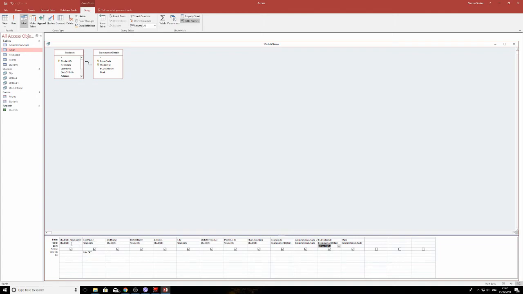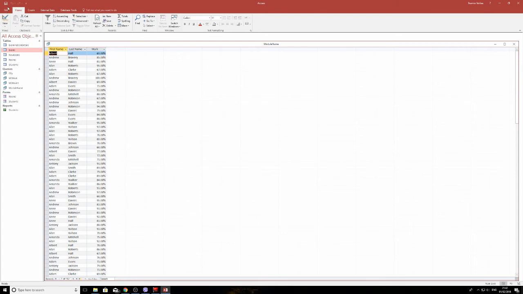Now, the only fields that I'm asked to display are first name, last name, and mark. So I need to remove everything else. Make sure that ECDL module is not displayed as it is not asked of you to show this. So uncheck this box here. Click Run. Click Save.